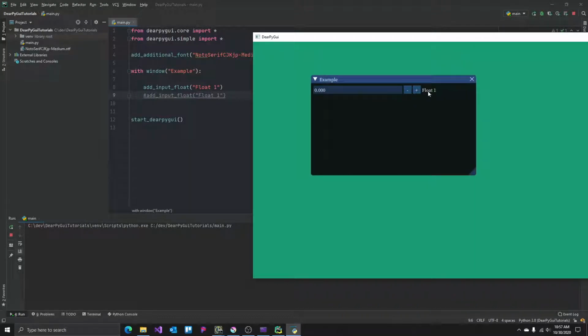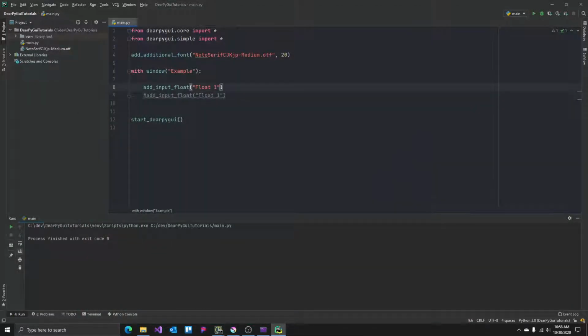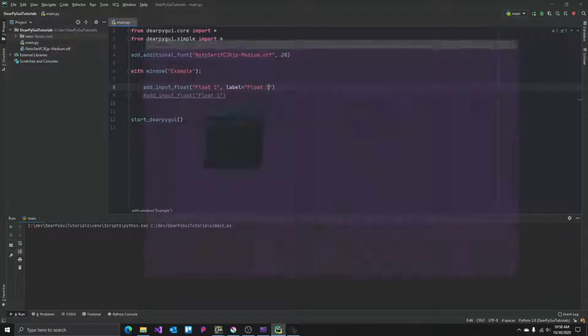Notice that float1 is the same thing as the first argument, but the first argument for most widgets is the ID. There's also an optional argument, label, which defaults to the ID, which is what's happening here. To be explicit about this, you could write this: label equals float1, and you get the same result. Now you may say, why would you want to do that?